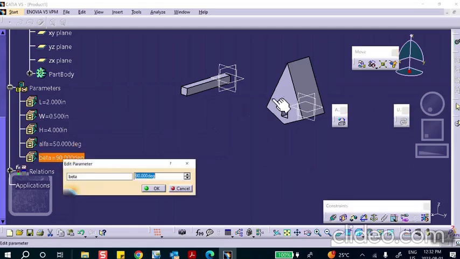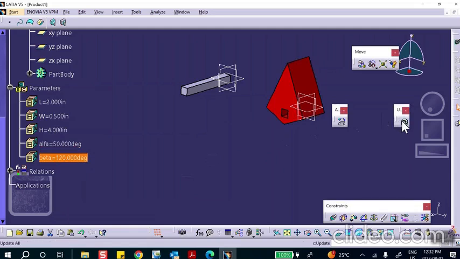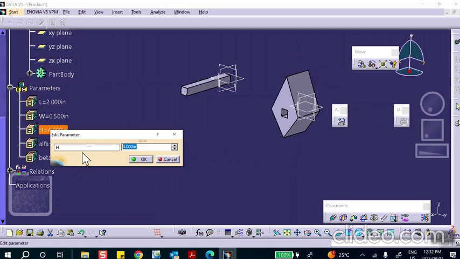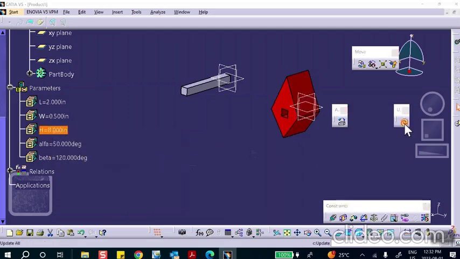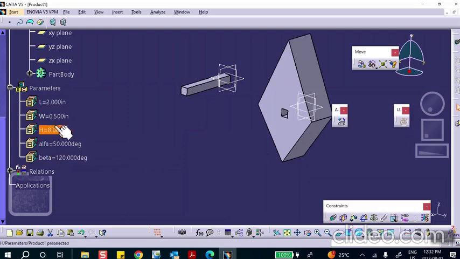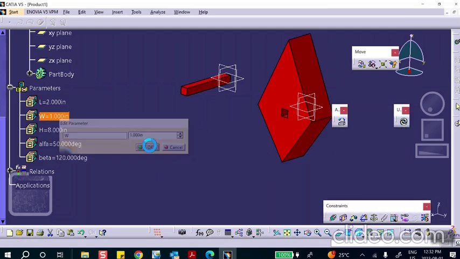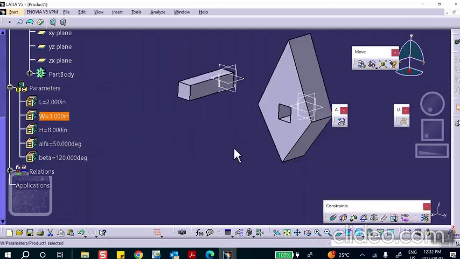Beta is that angle. Let's make it 120. Hopefully it doesn't make it self-intersecting. That's good. And h is this height. So let's make h equal to, I don't know, maybe 8, taller. Okay, good. I'll change w now to 1. They both change. Very good.